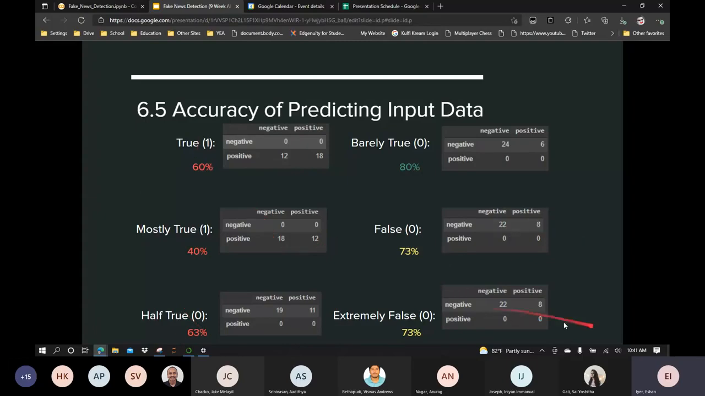These are not the same values. These are like separate data sets. And as you see, mostly true, and then half true, and then barely true hits a high with 80%. And then it stagnates at 73 here.